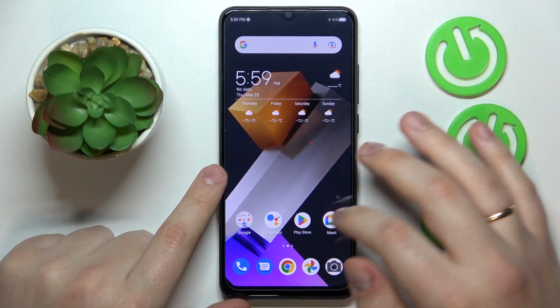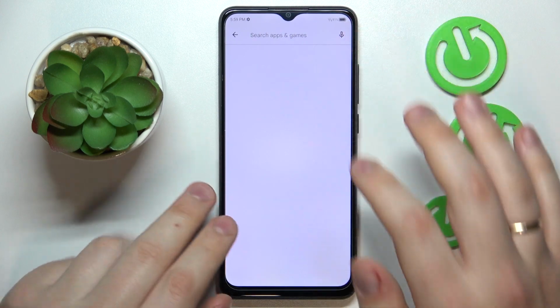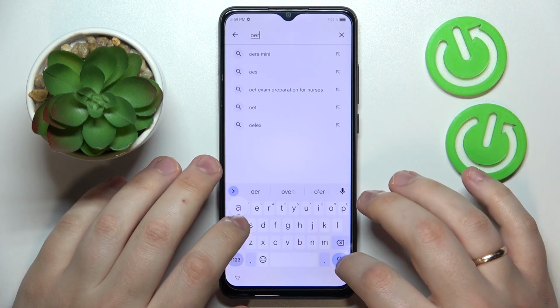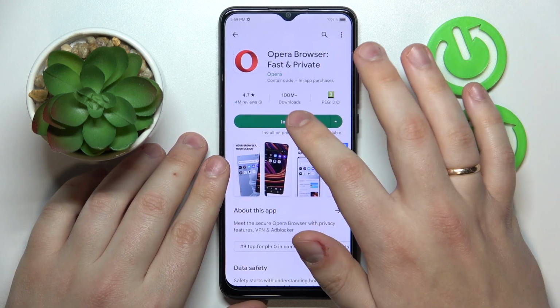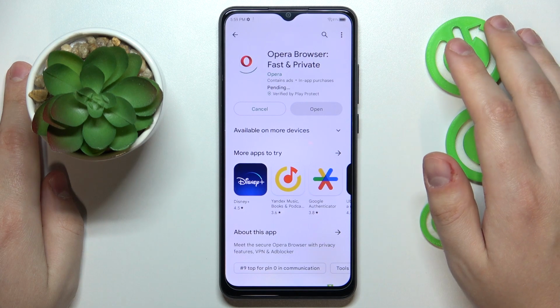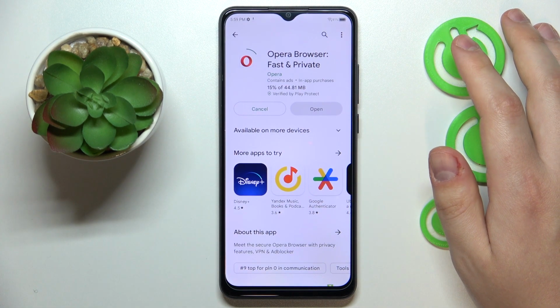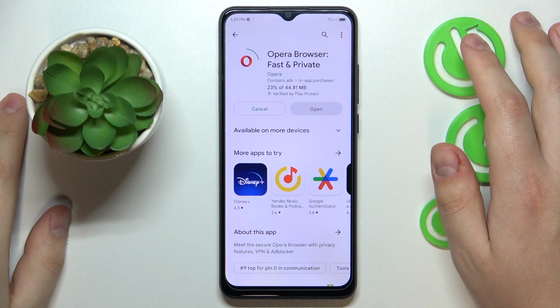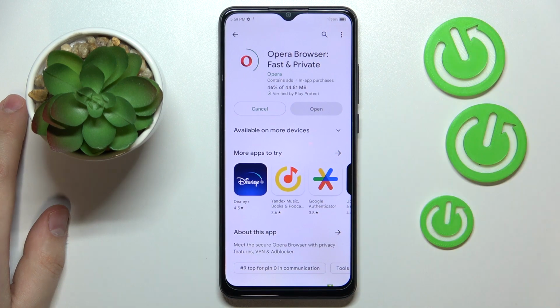So to start, you will need to launch the Play Store, make sure that your smartphone is connected to Wi-Fi of course, then at the search bar input the Opera query. Once the needed app is found, you can open its app info page and start the installation from there. Now simply wait for anywhere between 10 to 30 seconds for the app to be downloaded and installed, which just depends on how fast your internet connection is.